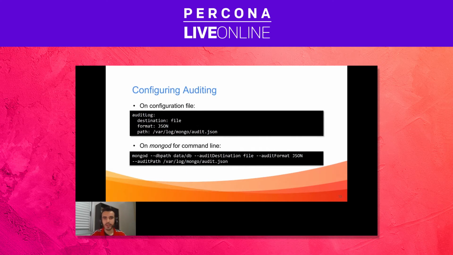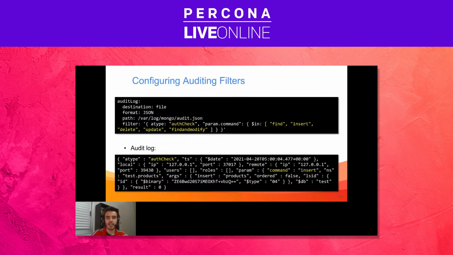To configure, it's quite simple again. You can use the configuration file, passing the configuration. First you choose your format, the file, and then the path. You can also use it over the command line in the MongoDB initialization. In this example, when we enable audit, it audits all the possible operations that we can use.